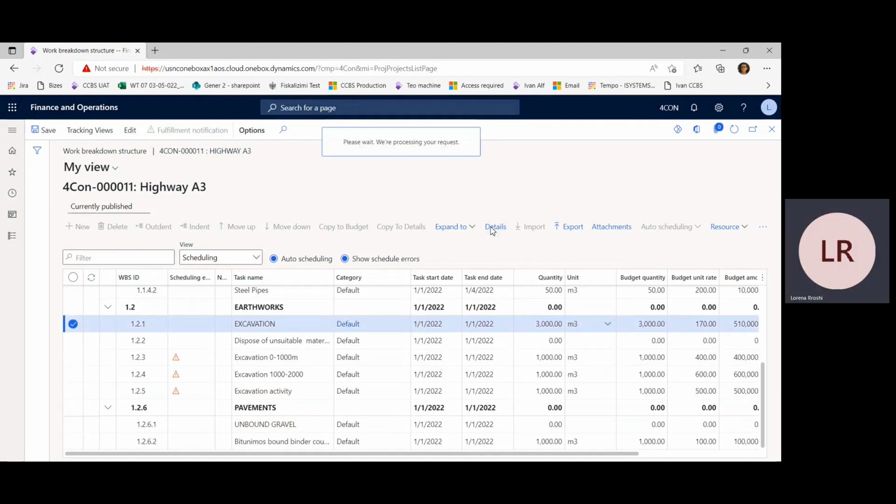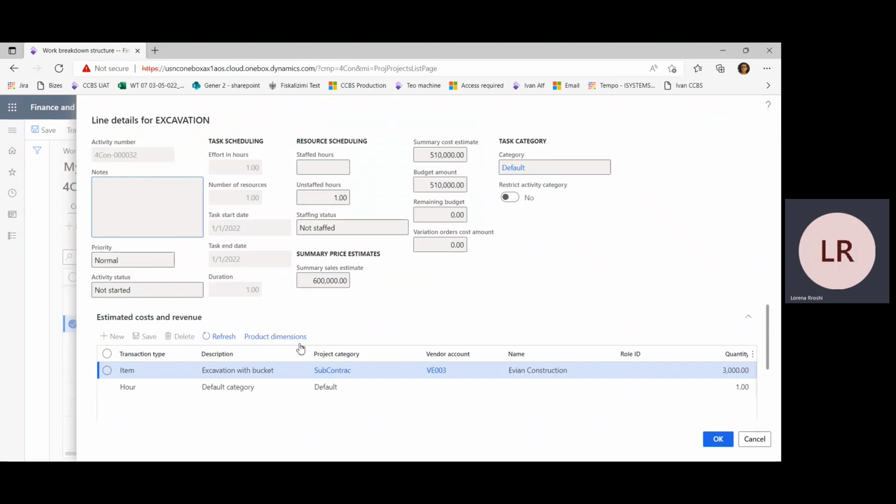Another customized field, if we open again the details, here we can see a customized field, which is the vendor account. This will be used for activities that will be performed by a subcontractor. In the activity details, we need to define all the items and work that will be performed by the subcontractor, together with information for the vendor. Who is the vendor, the subcontractor that will perform this work?